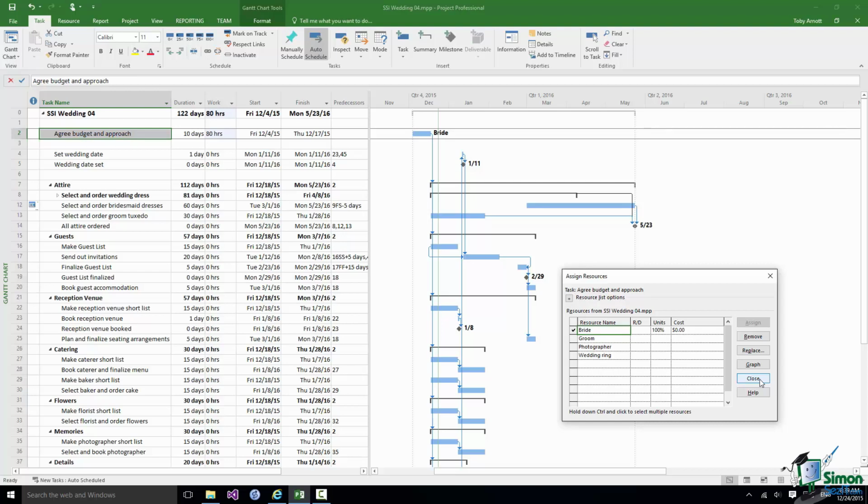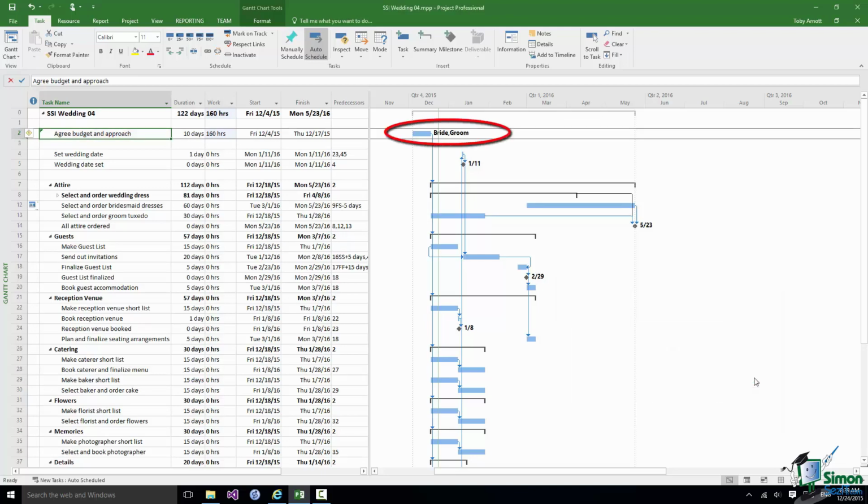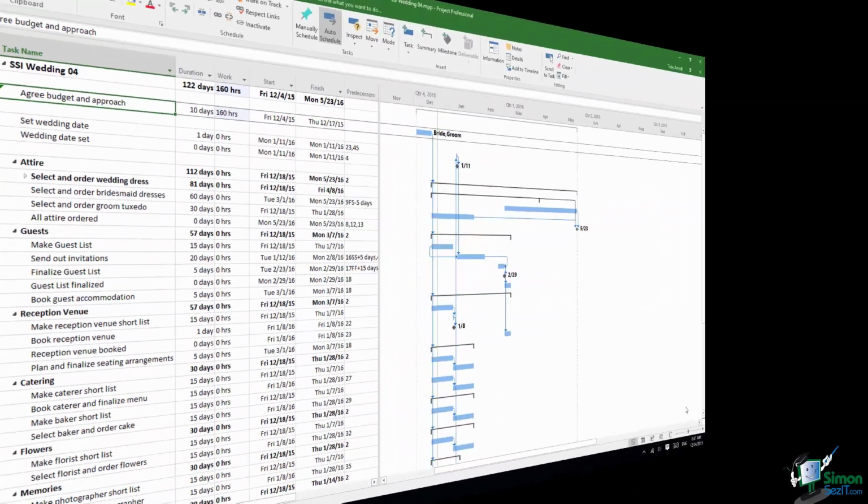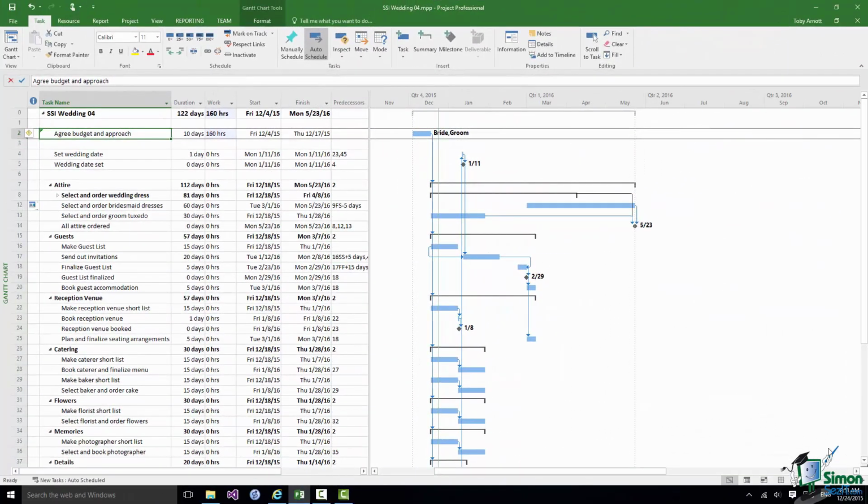If I want to assign a second resource, and the most obvious second resource to assign is the groom, I'm going to select the groom and do the same thing. Click on Close, and the bride and groom are now assigned to that task. One of the consequences of assigning the bride and groom to that task is to do with the amount of work involved in that task.